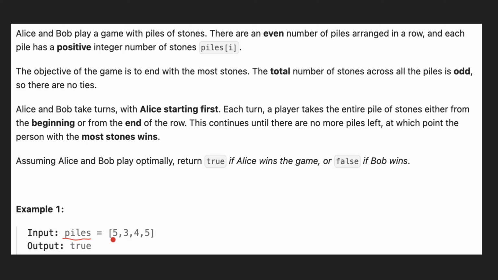So let's say that Alice starts from the end, and Alice takes 5. Then Bob takes, let's say, also 5, and then Alice takes 4. Now Alice has 9 stones and Bob has 8 stones, so Alice wins. We need to return true if Alice wins or false otherwise.